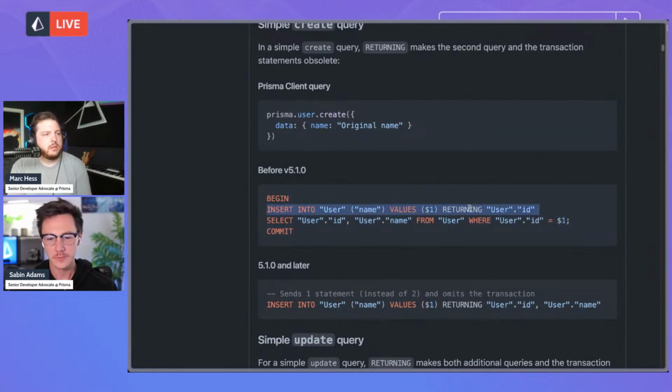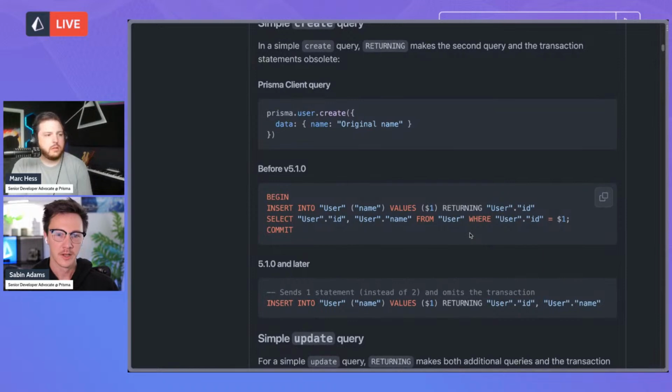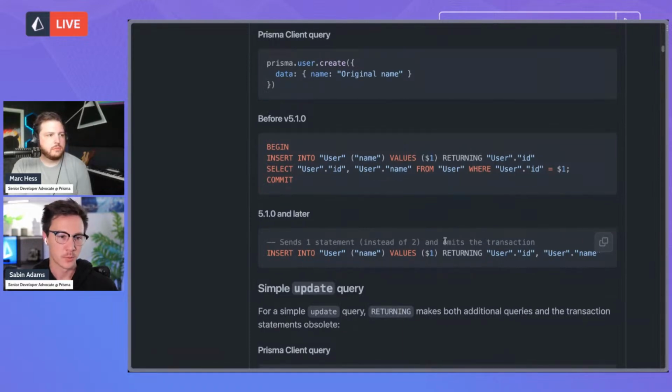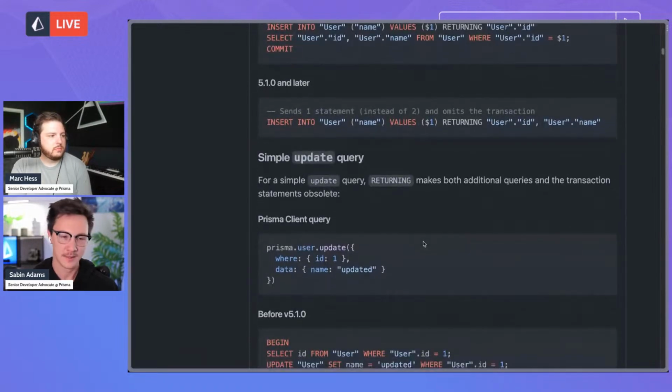I'm being vague about this because we are going to have Flavian discuss this in a little bit more detail. We're going to ask him a couple questions about it. But just the general sentiment here is that in CockroachDB and Postgres, you now run fewer queries when you are doing creates and updates and things like that.